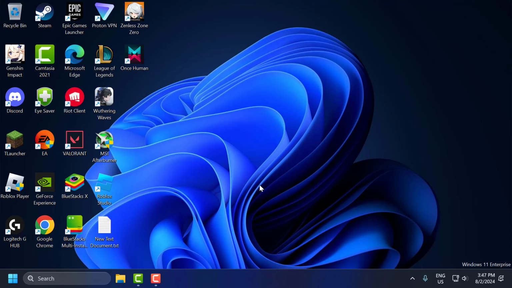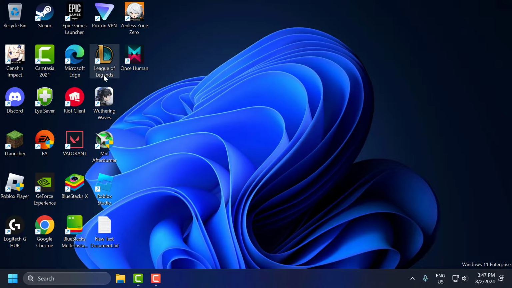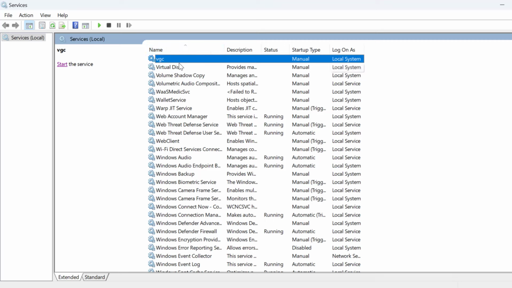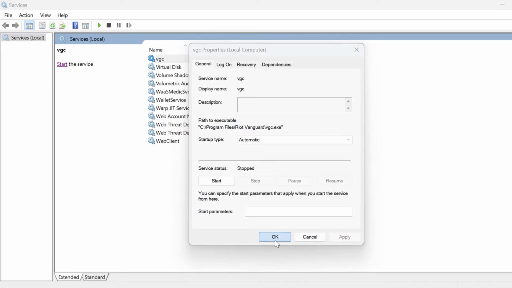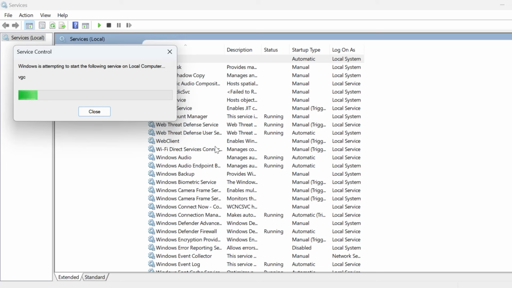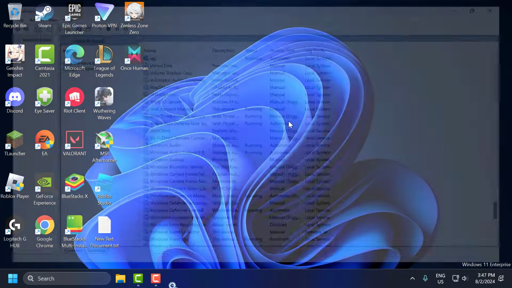And the second step is to start the VGC service. To do this, go to search menu and type services. Click on open it. Search for VGC service. Double click on it. Startup type set to automatic and select apply and OK. And now select the start option to start the service. After starting this service, just close this here.